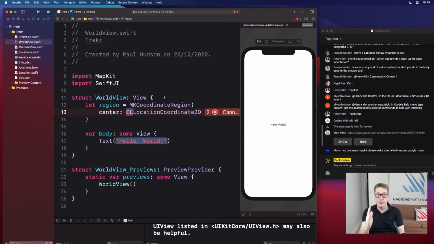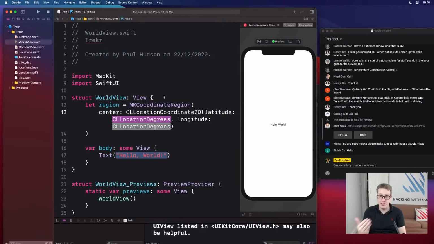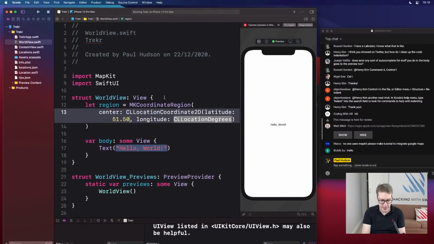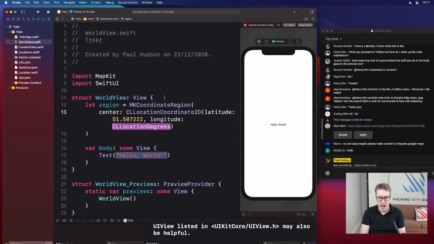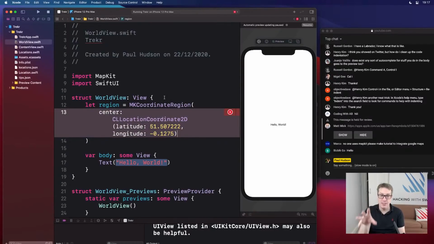A 2D coordinate, latitude and longitude. There's no height in this, no altitude. So a 2D location coordinate. And this wants to know what is your initial latitude and initial longitude. For me, initial latitude will be 51.507222. And longitude will be minus 0.1275. That is the centre of the City of London in the UK. That's where we want the map to centre on, London to begin with. Of course, it's your program, centre wherever you want to, but I'm doing London.